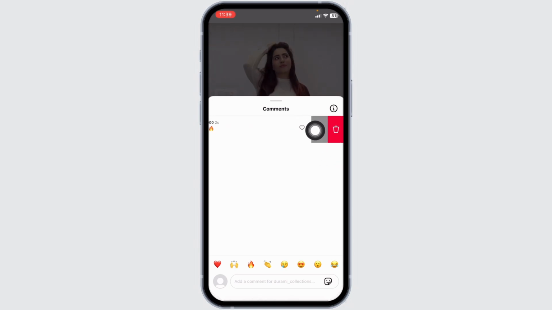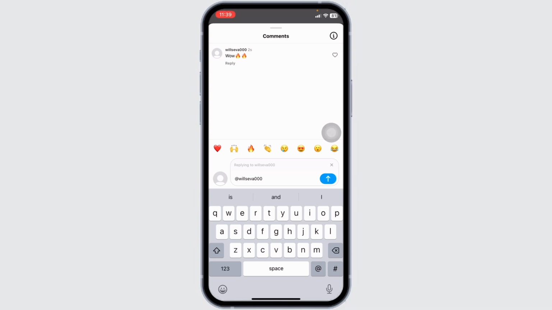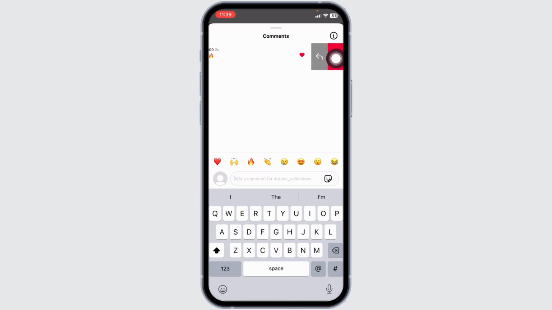You will get two icons, arrow icon and delete icon. Clicking on this arrow icon, you will be able to reply to the comment, and clicking on this delete icon, the comment will be deleted. Because at the moment, there is no such option within Instagram to edit the comment. If you want to make any changes to the comment, you have to delete it in this way.